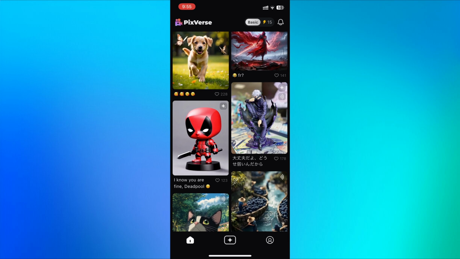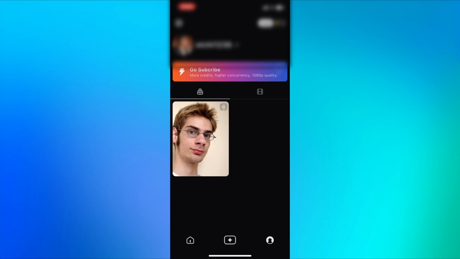Next, look for the profile icon on the bottom right corner of the screen. This is where all your created and generated videos are stored. Once you're in the profile section, you'll see all the videos you've created using Pixverse AI. After locating the video, tap on it.